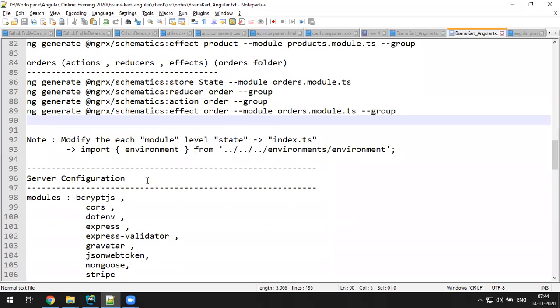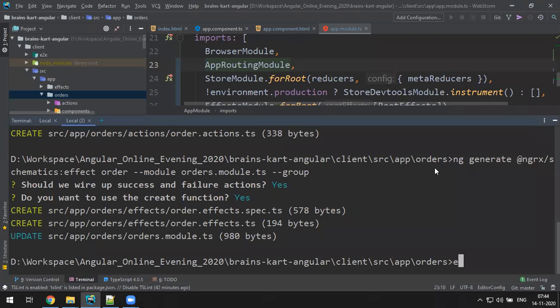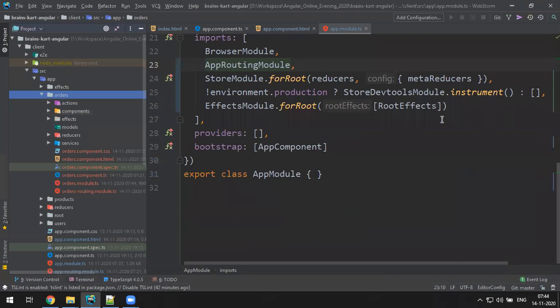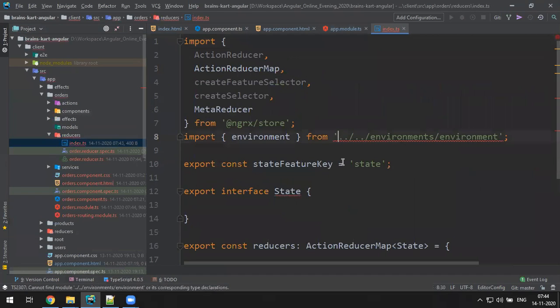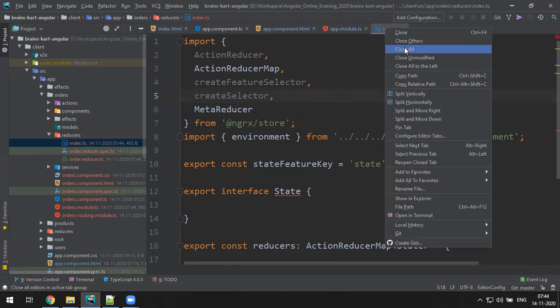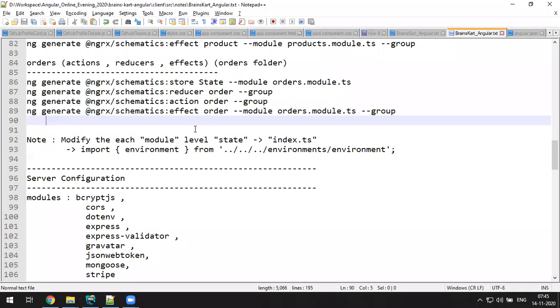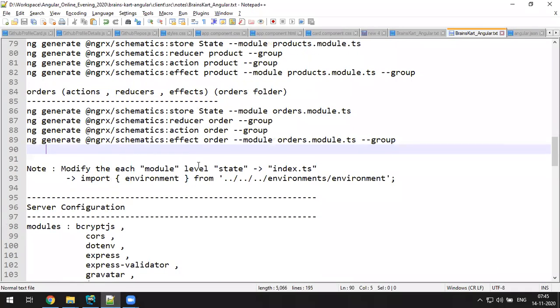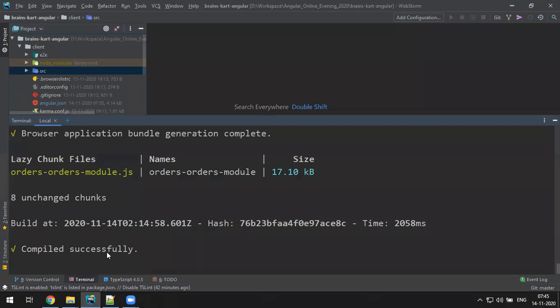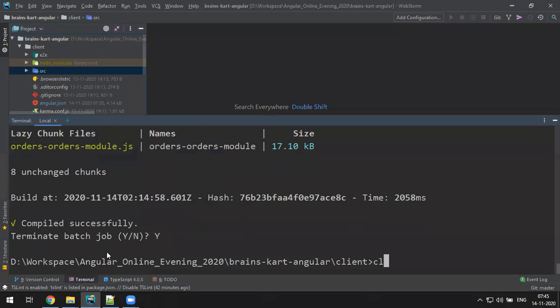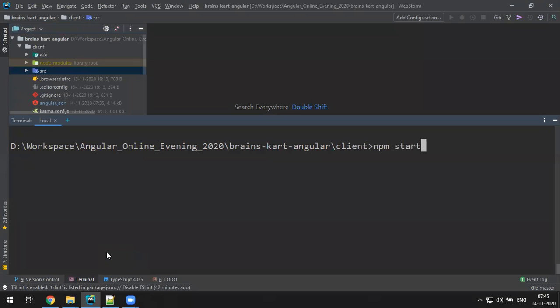Okay, so what else? Yeah, this one is missing. Exit. Yeah, it's missing. Go to the orders module, reducers, index.ts. Let's make dot slash. Okay, so to be on the safe side, let me restart the whole application because we've already done everything. So let me restart Angular one more time, so it fixes everything. If you see any error, then we'll focus on it. Okay, so Control C, Y, npm start.